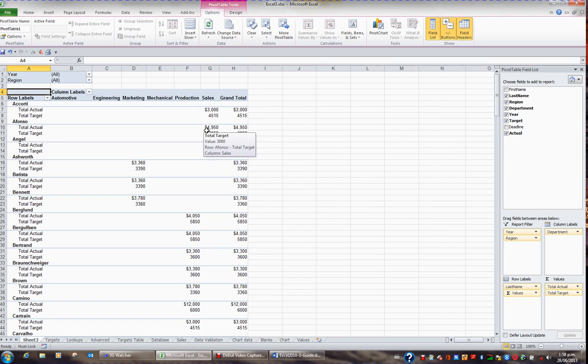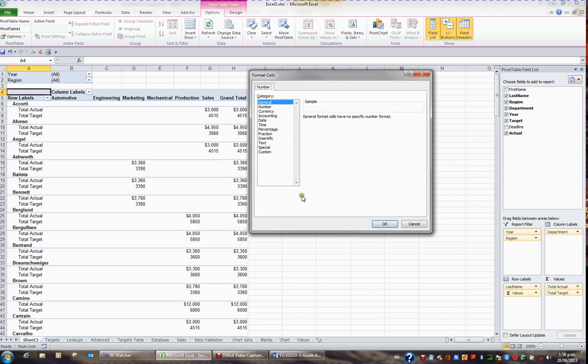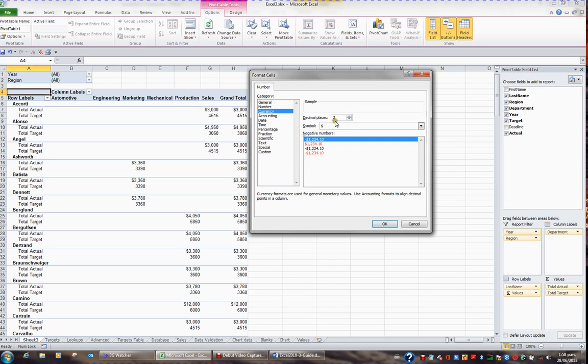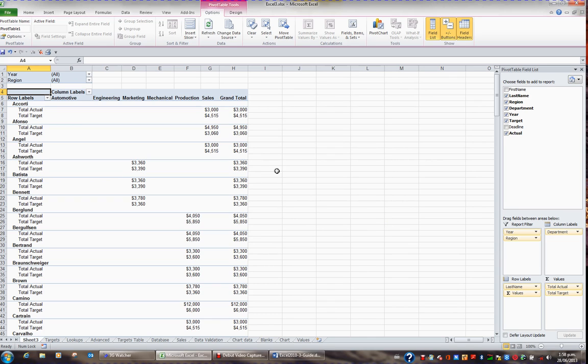When I click OK and OK again, I can see my values for total actual are now currency with 0 decimal places. I might also format the total target, so I'll click on total target in my field list and go into its value field settings. There I can click the number format button and I can change the format to currency and again 0 decimal places and click OK. And OK again, and I can see I formatted the numbers and named the fields in my pivot table.